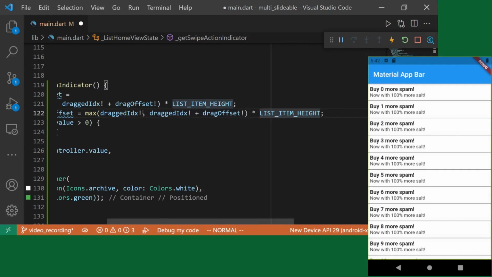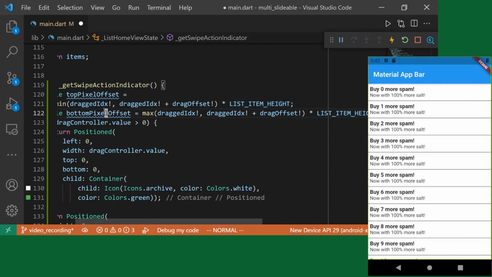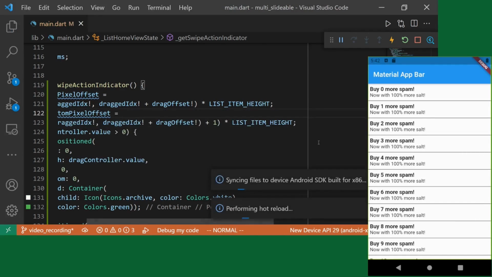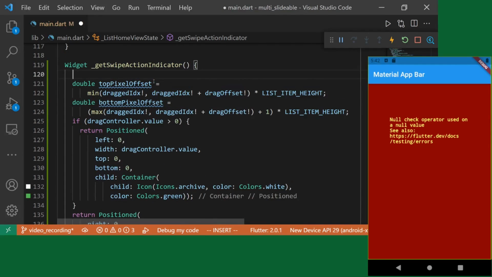And then another thing I want to point out here is that this bottom pixel offset will need to add 1 to this index here, just because even if we only have a single index, that bottom is going to be 50 pixels lower than the top. So we just add 1. And we obviously want to double check that these values are not null.